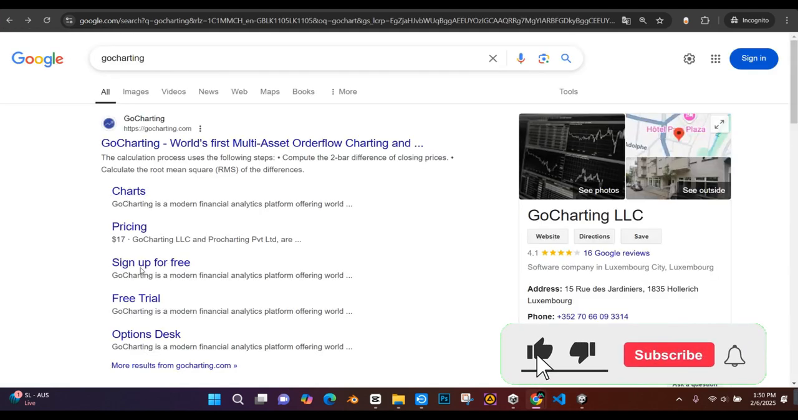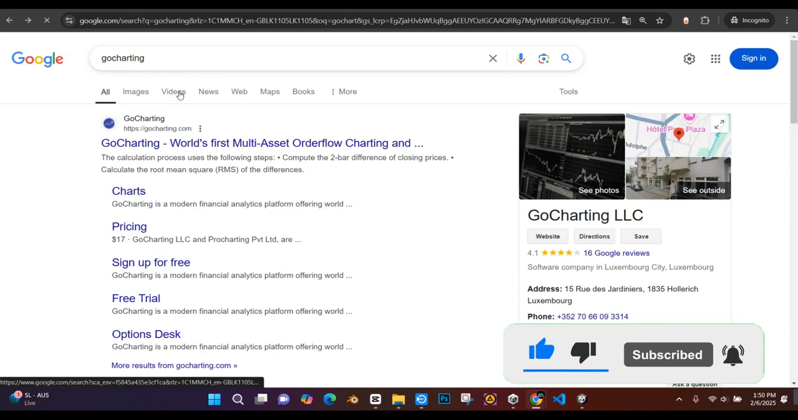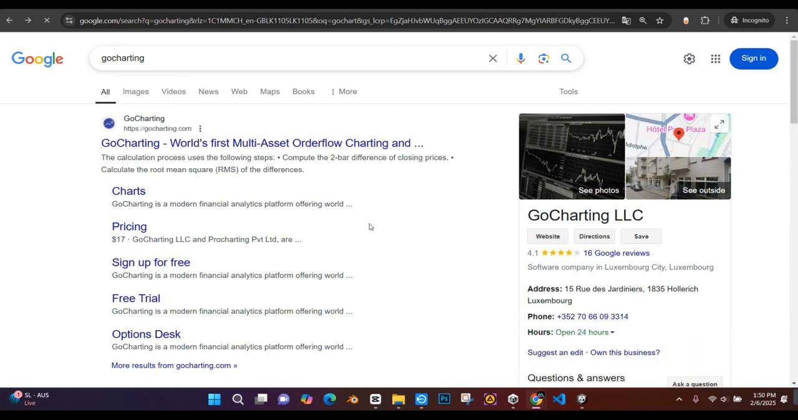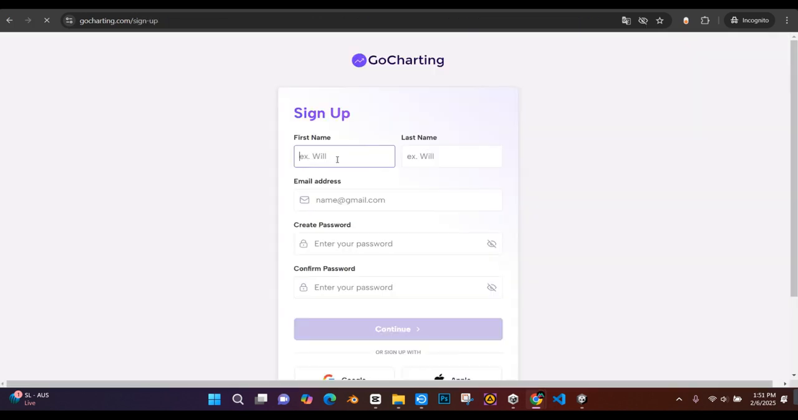Once you're on the site, find and click on the Create Account option. Now, sign up by entering your name, email, and password. After completing the registration, log in to your new account to proceed to the next step.